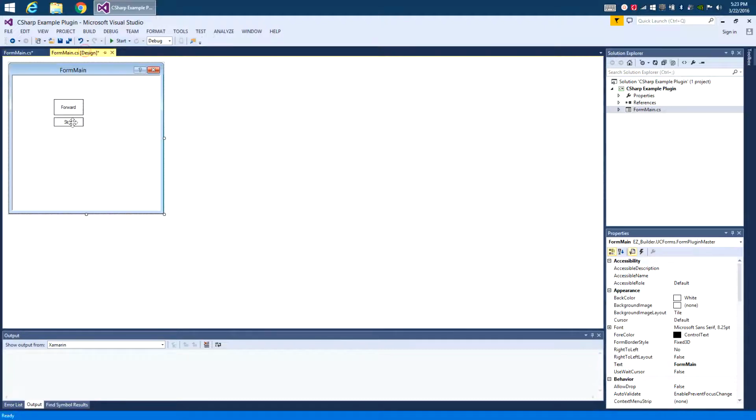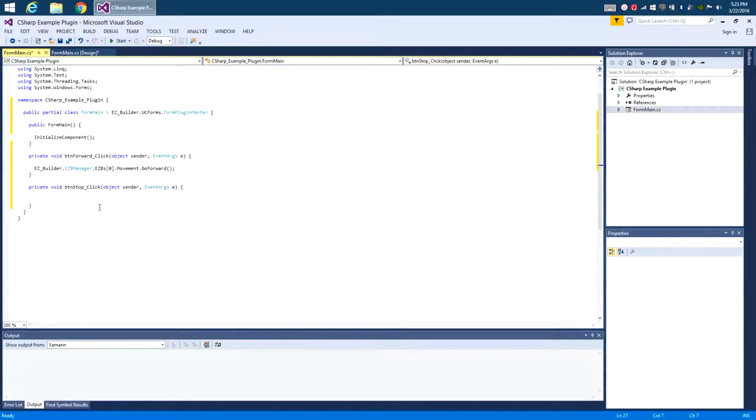Oh, sorry, I guess we'll double click on the button, and we'll do the same thing, EZBuilder.EZBuilderManager.EZBs, the first index of the EZB, dot Movement, dot Stop. There we go. So now we have a button that moves forward, we have a button that stops.